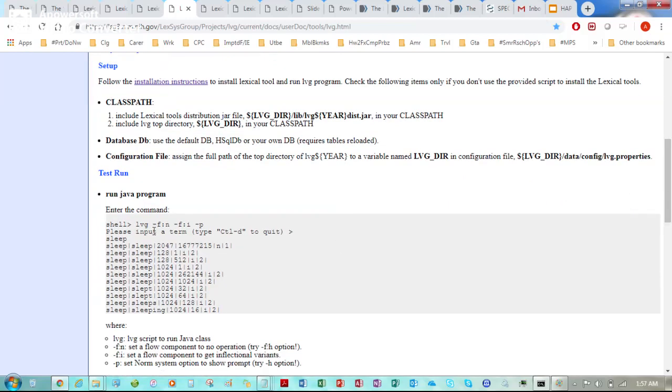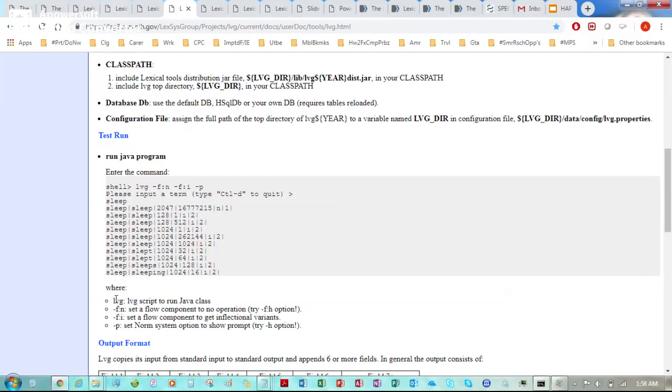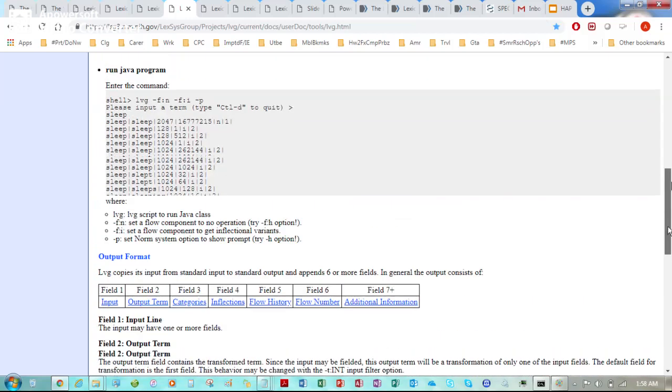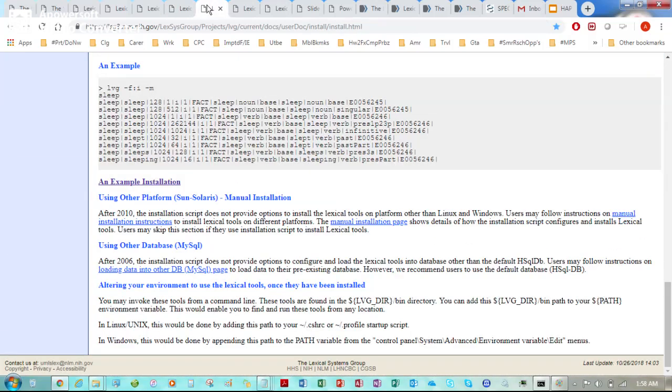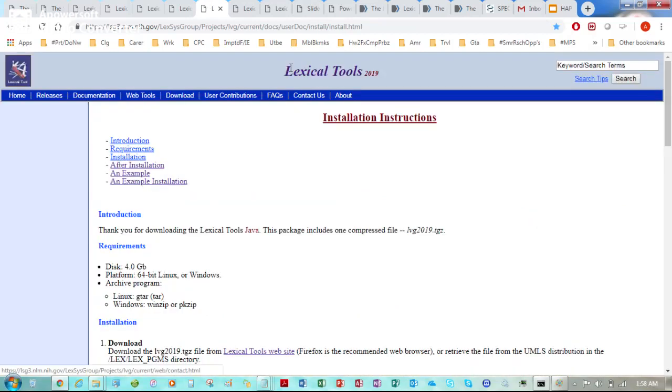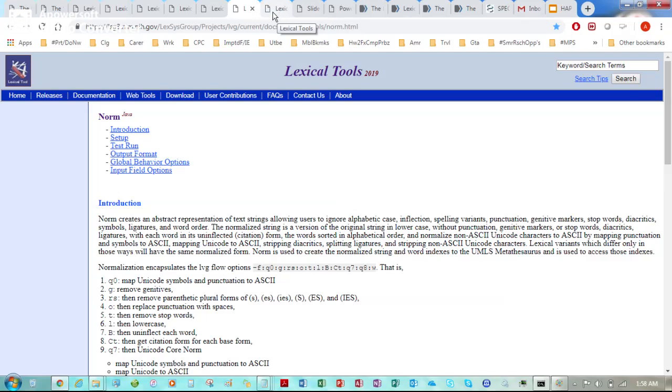So you put in some word, like for example here, you type in LVG, and then these are just commands that they have, to show what kind of output you want. Then you type in sleep as your input, and your output will be all these different variations of that. See, these are the meanings of those commands. And let me show you a better example.